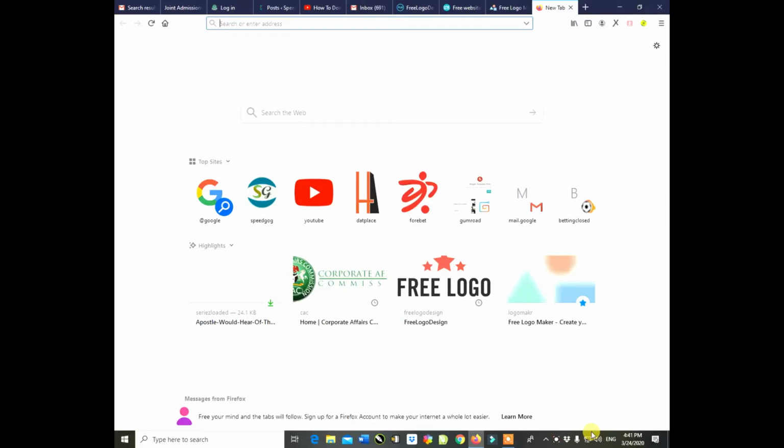Maybe you registered for Jamb and you forgot your password, and then you're trying to log in. You're logging in the wrong number, or the person that registered you didn't give you your password. Your email is your username, but the password is where the problem lies.